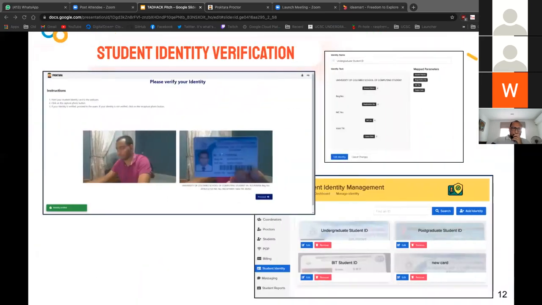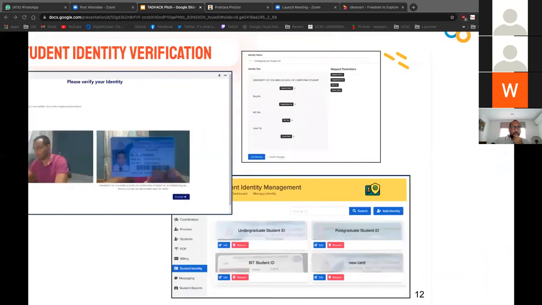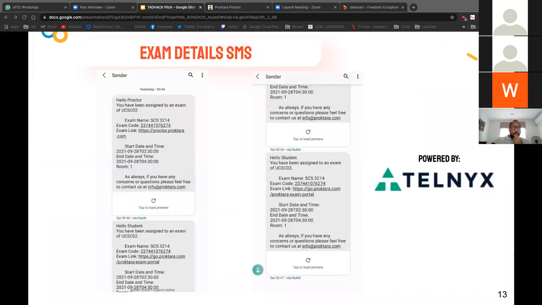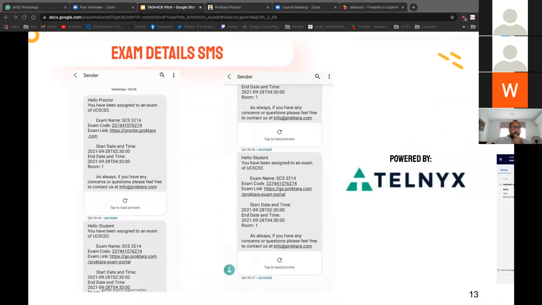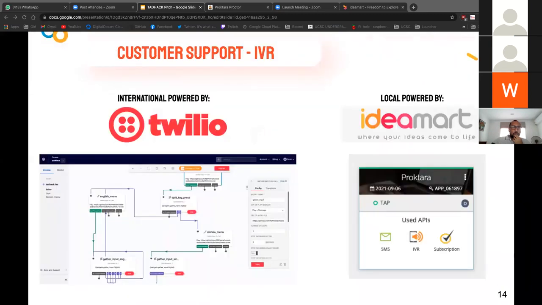Moving on. From the institute end, identities can be added to match with the students' identities, which will be verified at the student's end automatically when logging in. And the other feature is that once an exam is published, details will be sent to the proctors and students via SMS using Telnyx. And also, customer support is facilitated using IdeaMart for local customers and Twilio for international customers.